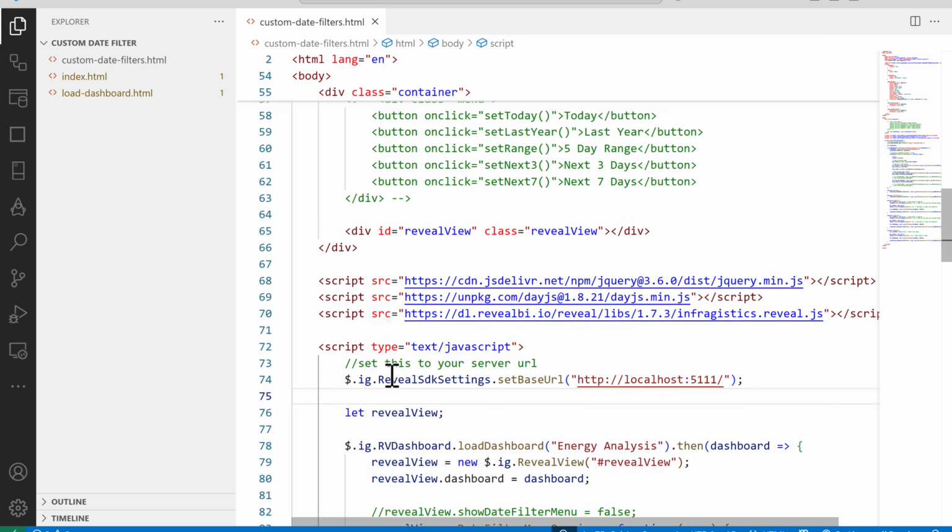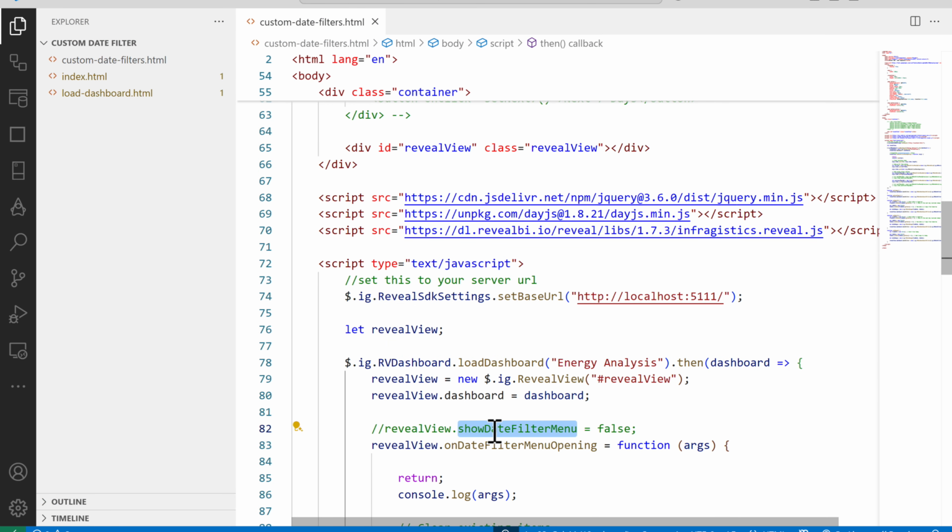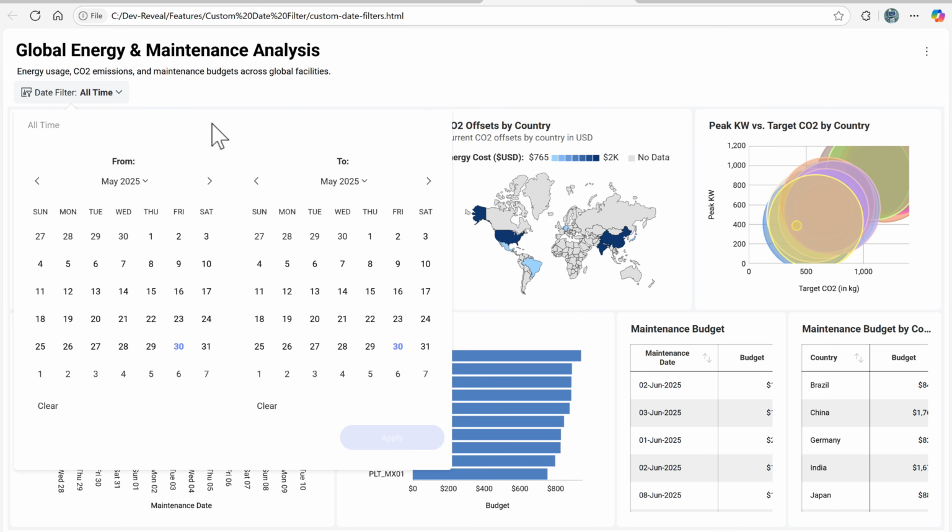So let's open up VS Code. There's a property called Show Date Filter Menu. I'm going to go ahead and set that to false. I'm going to open this up in my default browser. And now when I render the dropdown, you'll see that there is no additional dropdown for the quick filter options.